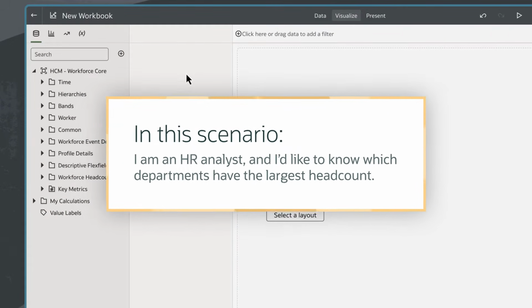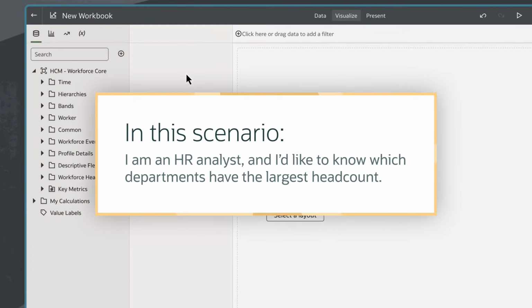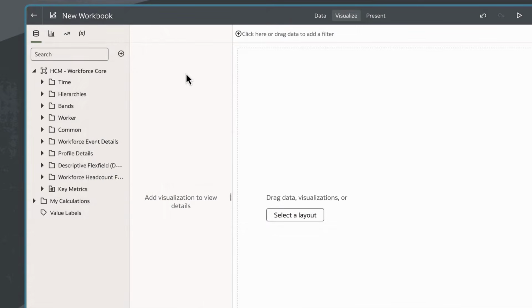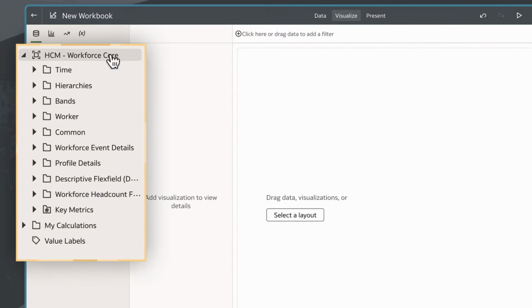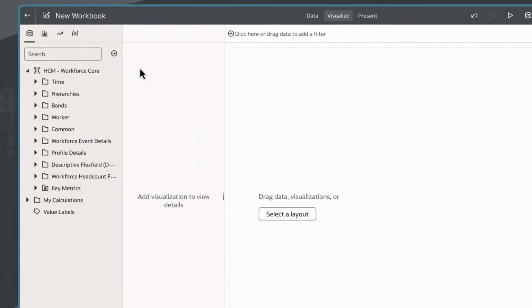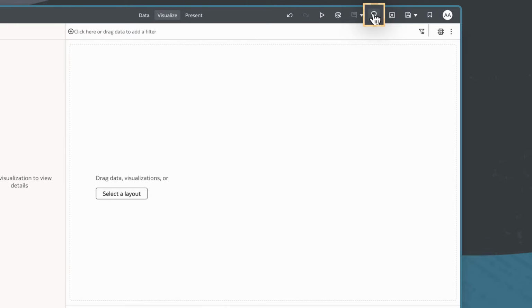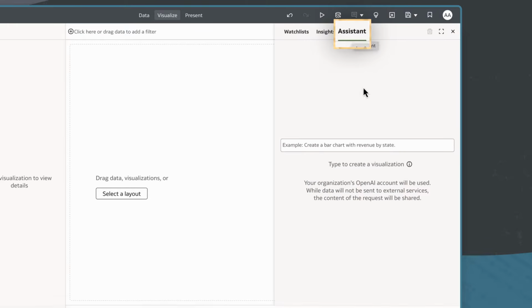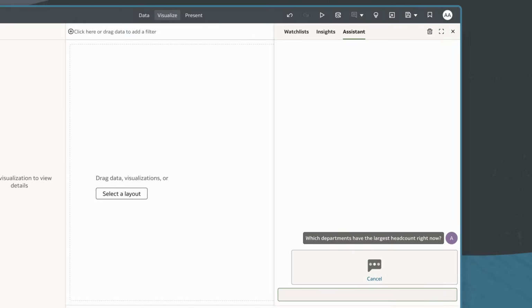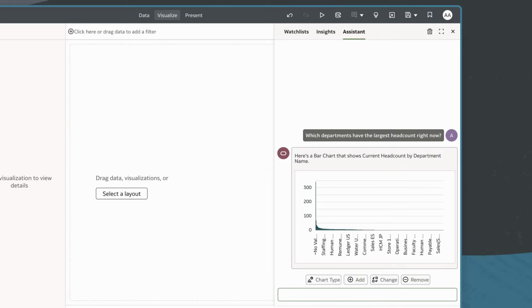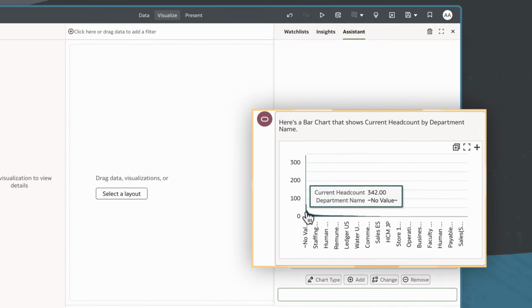In this scenario, I'm an HR analyst, and I'd like to know which departments have the largest headcount. I'll begin with a workbook loaded with the HCM Workforce Course subject area delivered by Oracle. I'll click Auto Insights and then select the Assistant tab. I'll then enter, which departments have the largest headcounts right now. The AI Assistant generates a bar chart with a descriptive caption using data from my subject area.